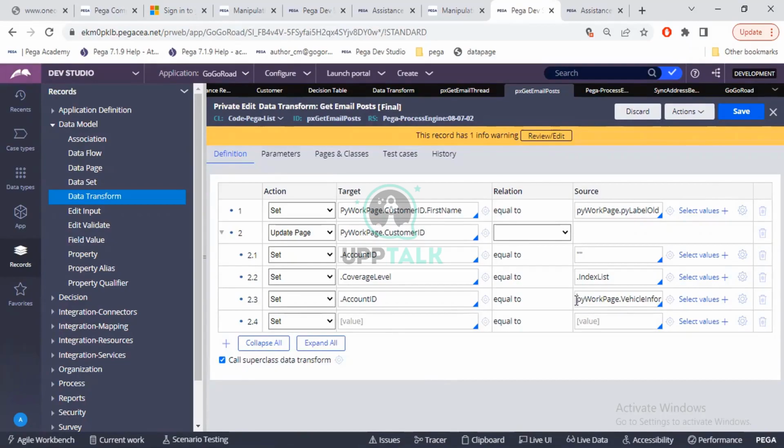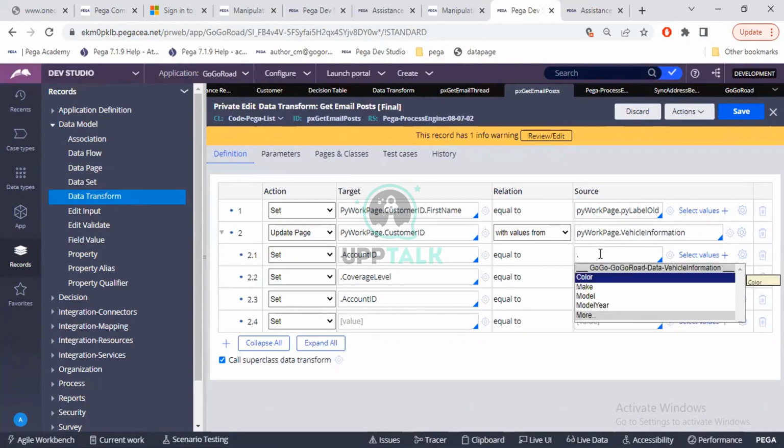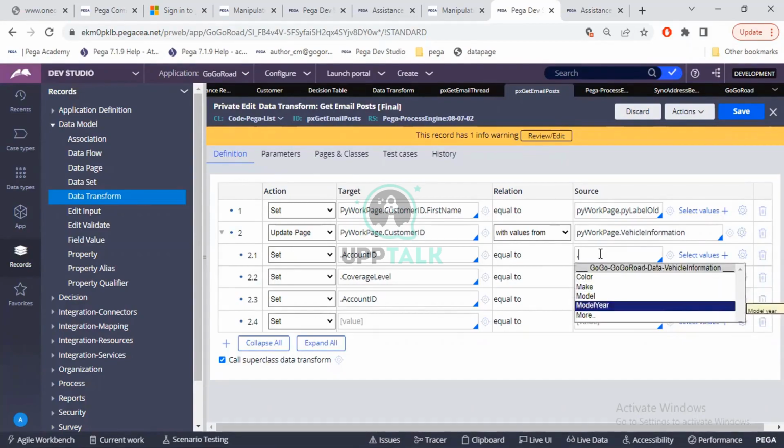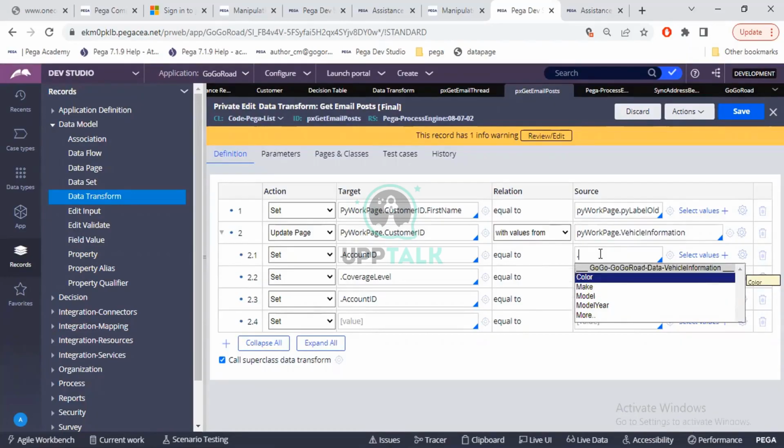If you know that every time you will set from this page only, if you know all the values on the source, you will be setting from the vehicle information only. Then you will do it with values from this one also. You will give it here. What happens? You will get all the properties that are present in the vehicle information page. You understand the difference. Why?